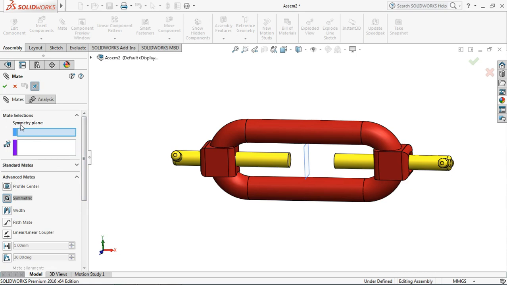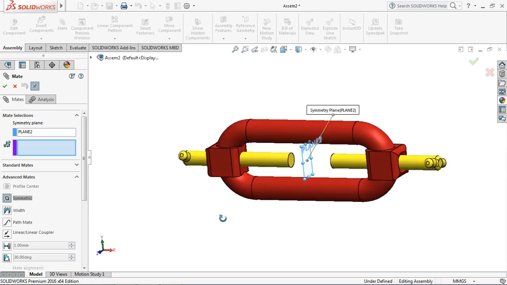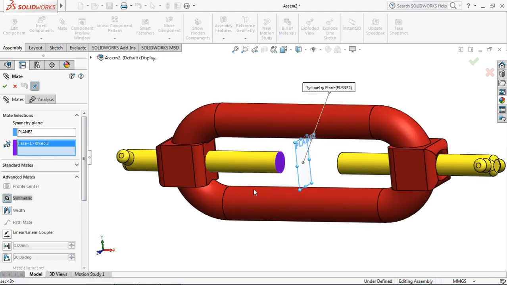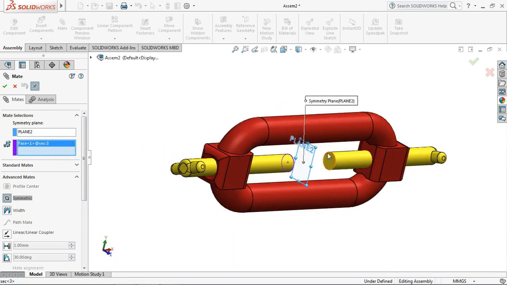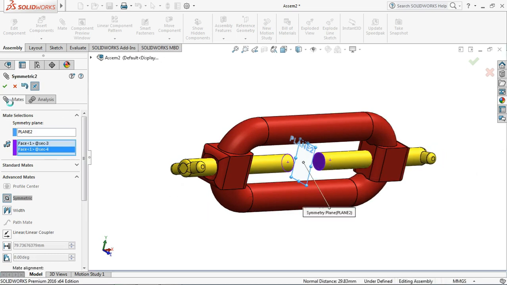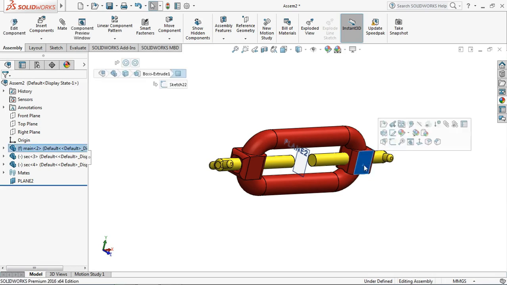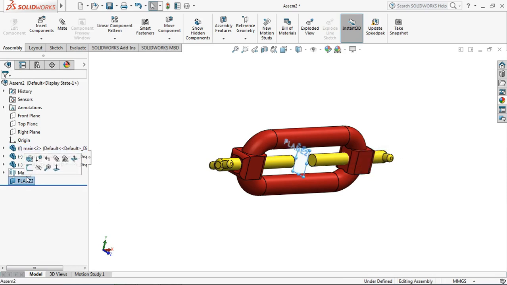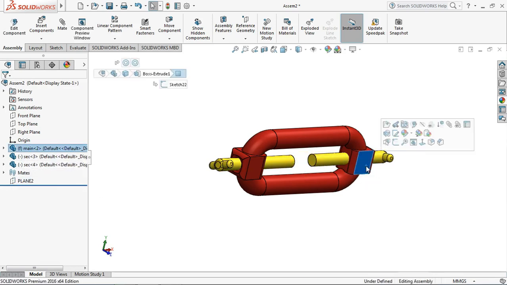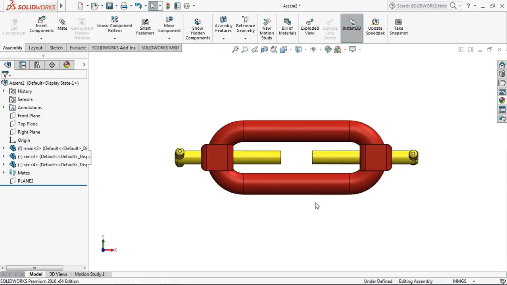First, we have to select the plane about which we want to make the part symmetric. We will select this plane, and in the face section, we will select this face and this face. Click OK. First, hide the plane and normal it.